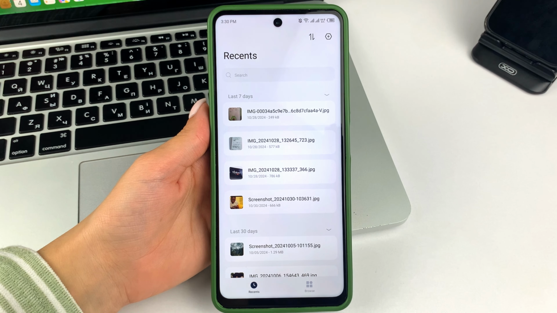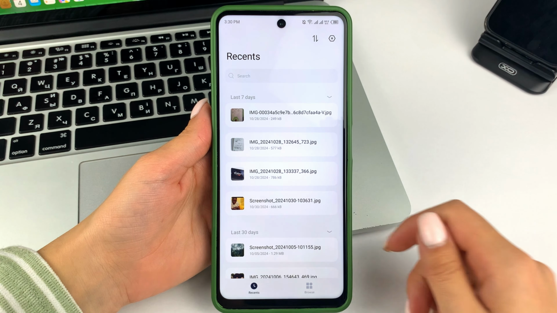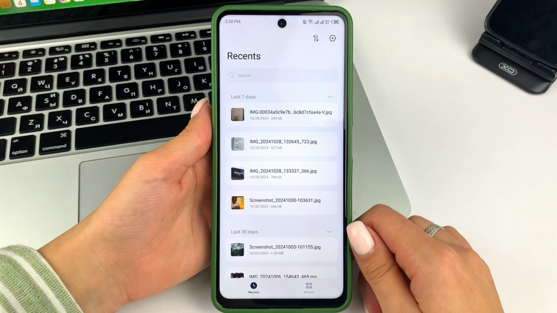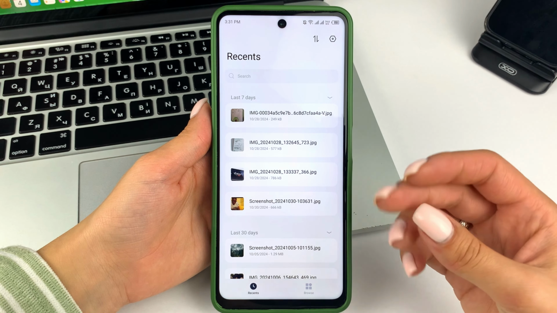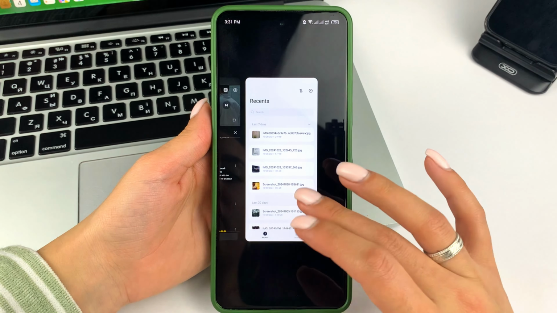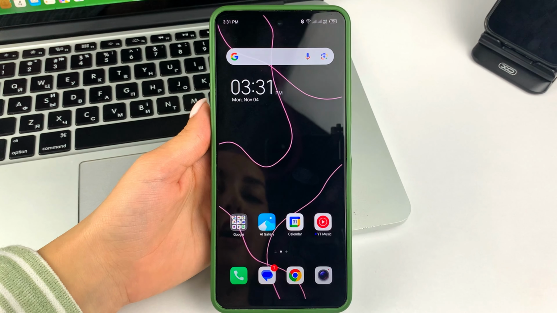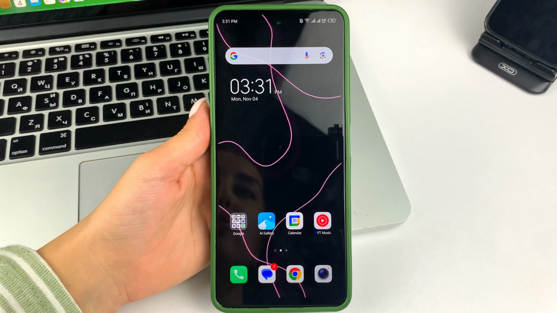So from now on, this photo or video will always be opened only through Google Photo, just like the rest of your media files. This way, you will set Google Photo app as the gallery on your device. Friends, this is the way you can easily set Google Photo as the default gallery on your device.